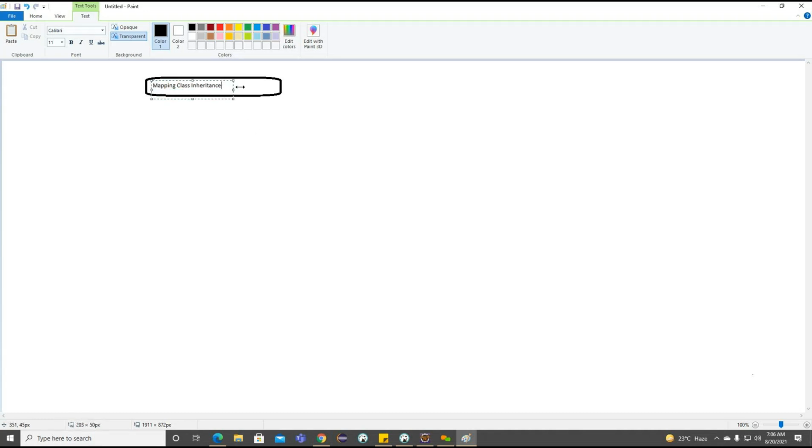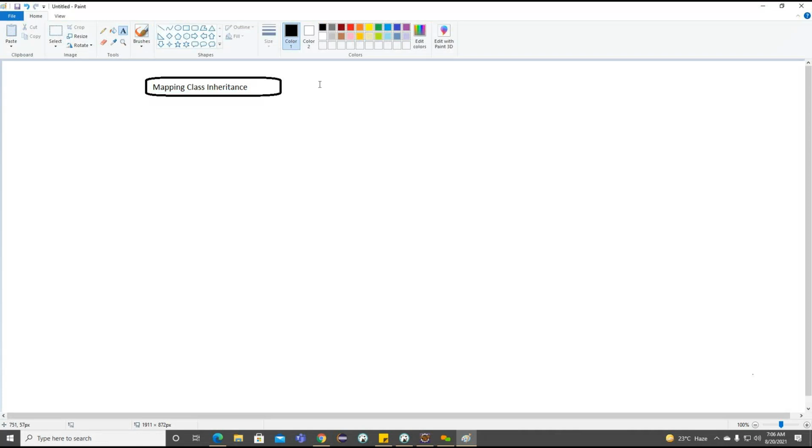Mapping class inheritance. Now you can see how many types of mapping class inheritance we have here. We have three types of mapping class inheritance. Basically, what exactly is the mapping class inheritance going to provide? Inside this mapping class, we have one table for every class here.